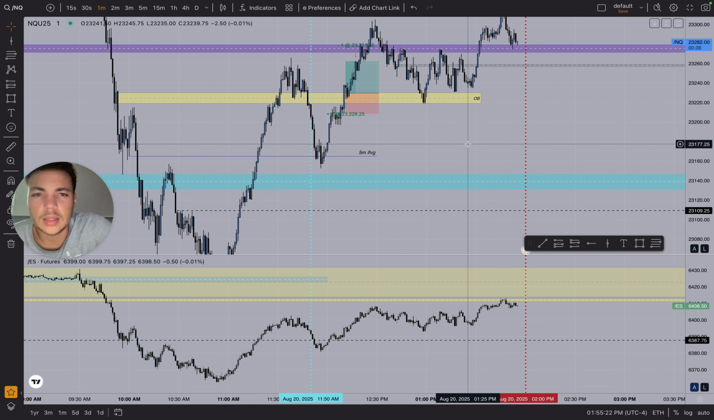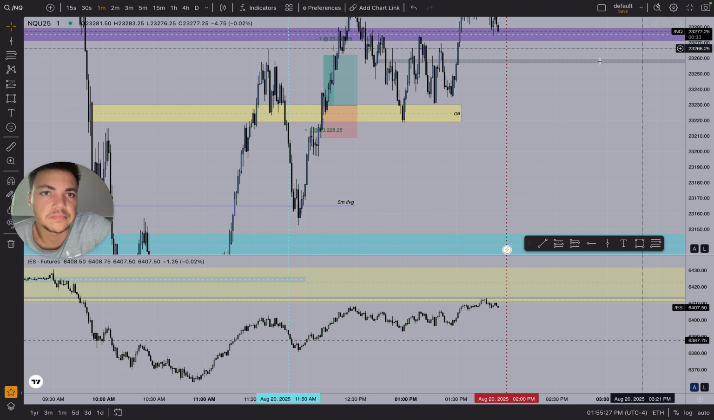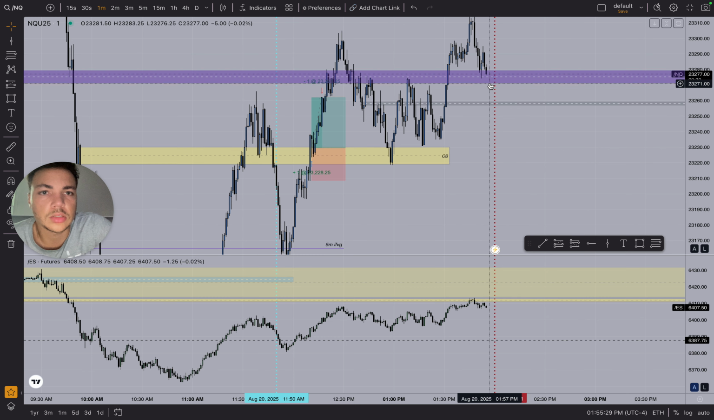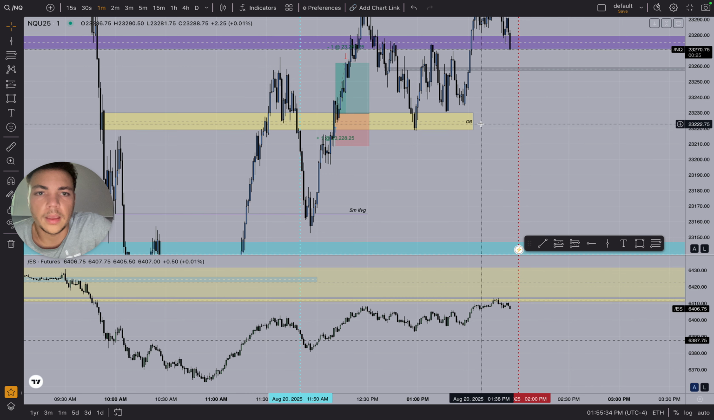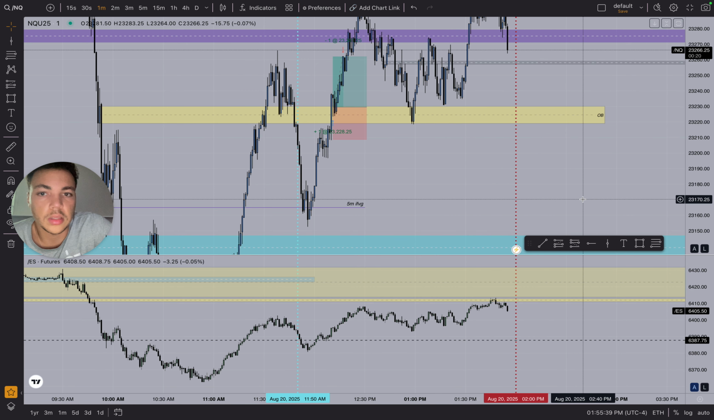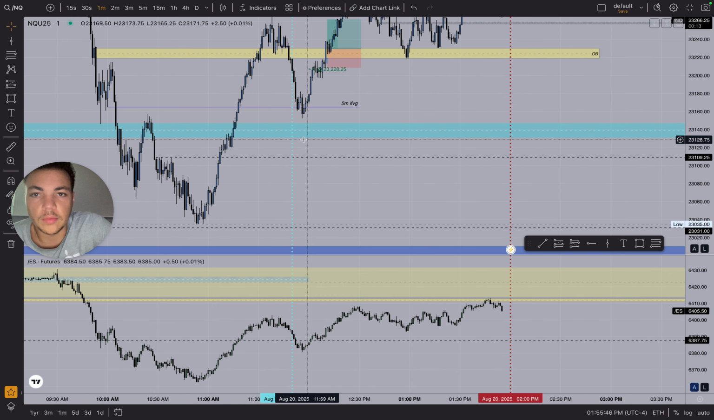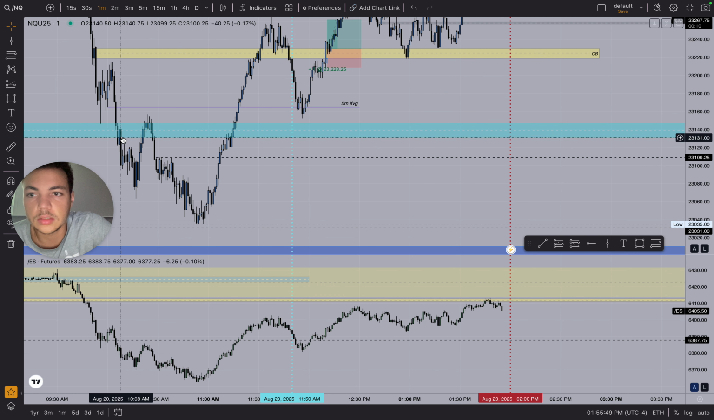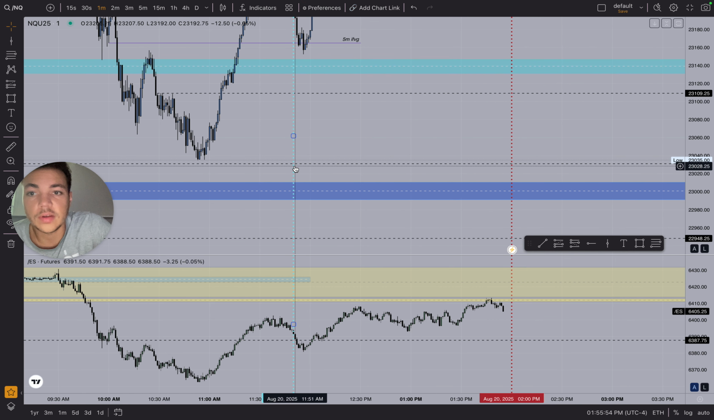Some areas I'm looking at still is if we print back under this, creating a gap, you can see a short entry over here, and you can get in even shorter under this if we print lower here. I'm looking at this one as well for an area that will probably go and sweep under these lows, tap into here. And then if we print under here, I would have high confidence that we're going to take these lows and keep moving down.